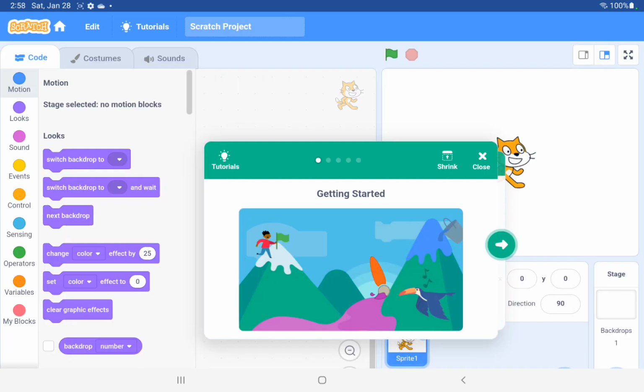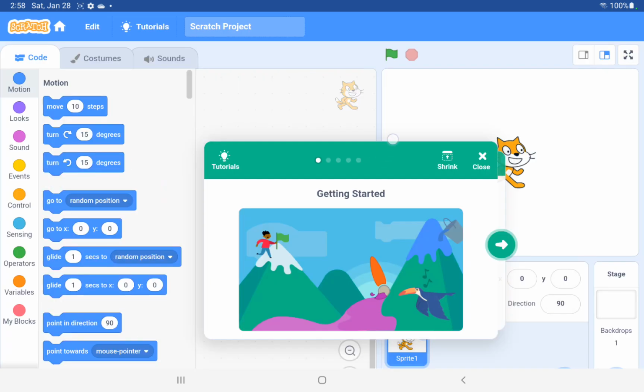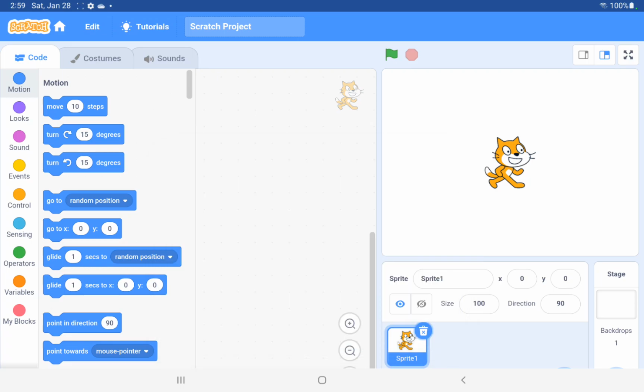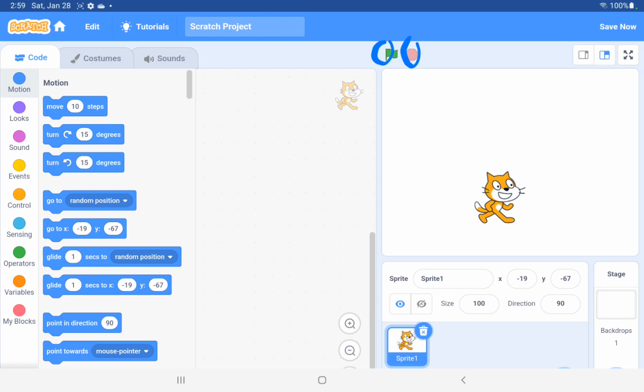It's loading. And here we have tutorials too. See, getting started, add move block, and things like that. First, I'm gonna give you a brief explanation on what's going on here. Here you have your flag and a red button. You can already guess that this is to start the code and this is to stop the code.